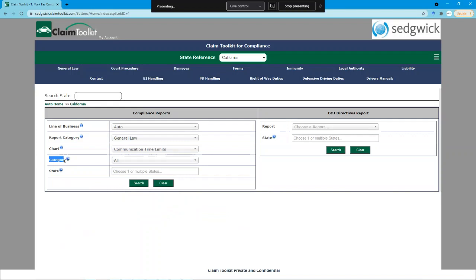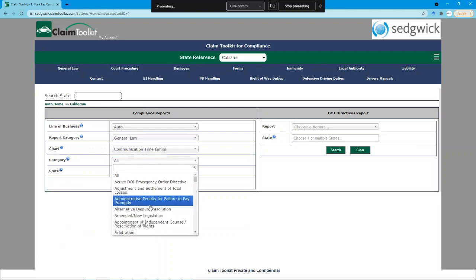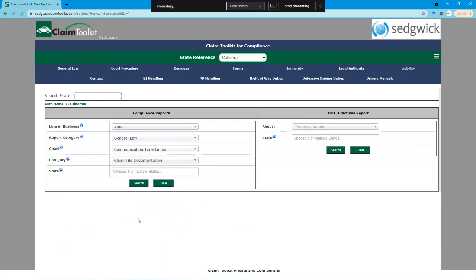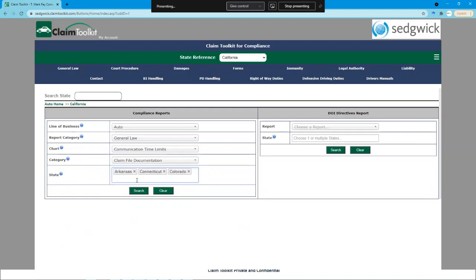Next up is category. When we're talking about categories, we're talking about the individual rows of information on a chart or within a chart. This is an optional field. I can leave it set to all if I want to pull the entire chart, but if I want to hone in on one specific type of information, let's say claim file documentation, I can pull just that specific row of information, and this way I can do a comparison by state just for that specific blip of information. And then lastly, we're going to pull states. I can do all states, I can do one state, or I can do a handful of states. And what you can also do is start typing in to pull states as well.